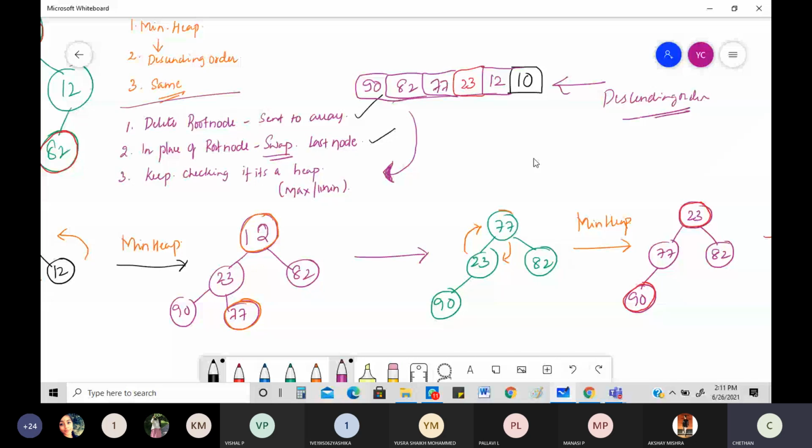And what did you start with? You started with a minimum heap. You created a minimum heap, and for that you got a descending order. Everything we learned, we learned basically everything, starting from what is the heap? What is the heap?